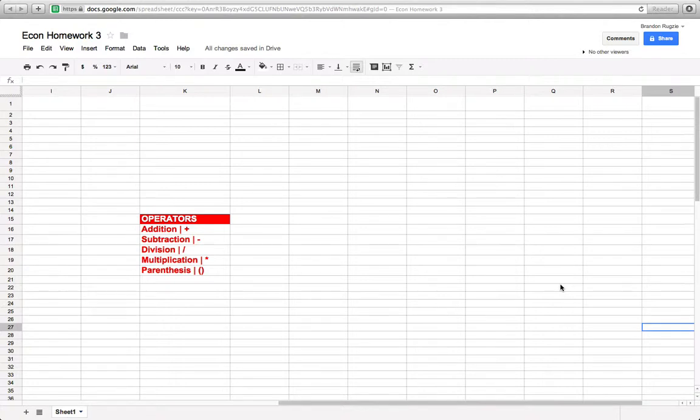Today I'm going to be showing you how to do formulas, and you can see on the screen here, I started out by just typing in some operators. These are our mathematical operators that we're going to be using to build formulas in our cells, and you can see addition, subtraction, not unexpected. Division is going to be your backslash, multiplication is your asterisk.